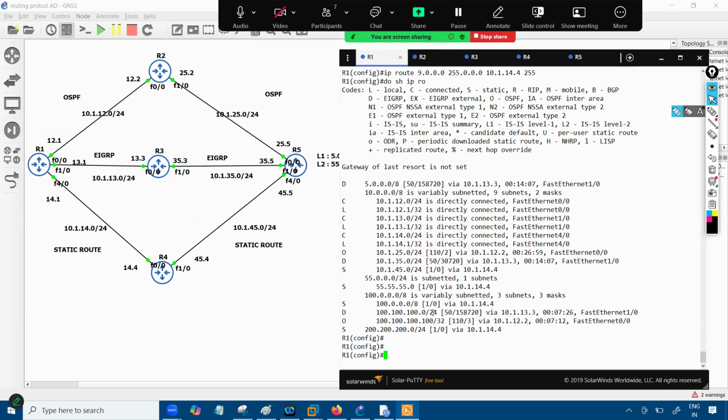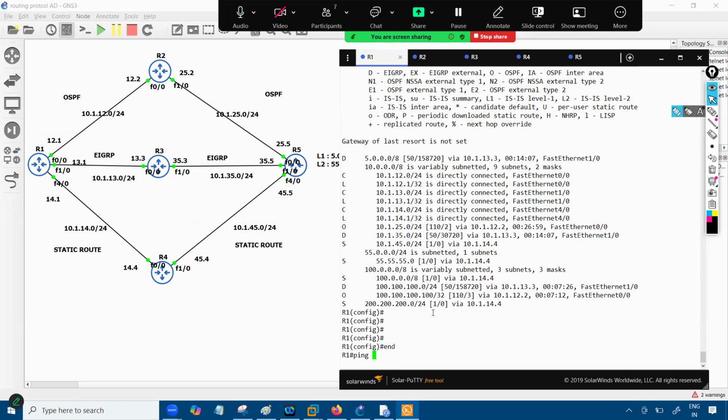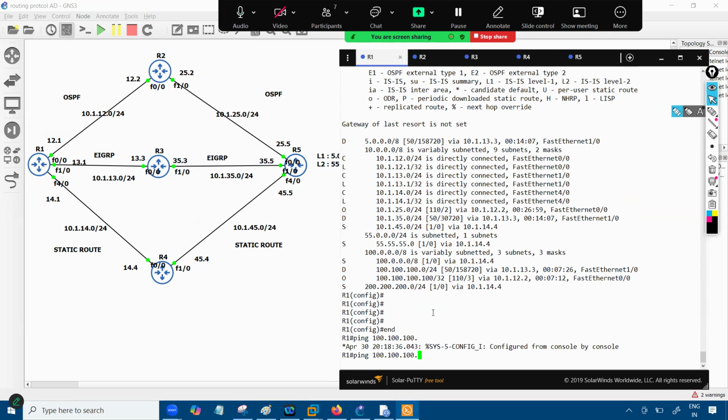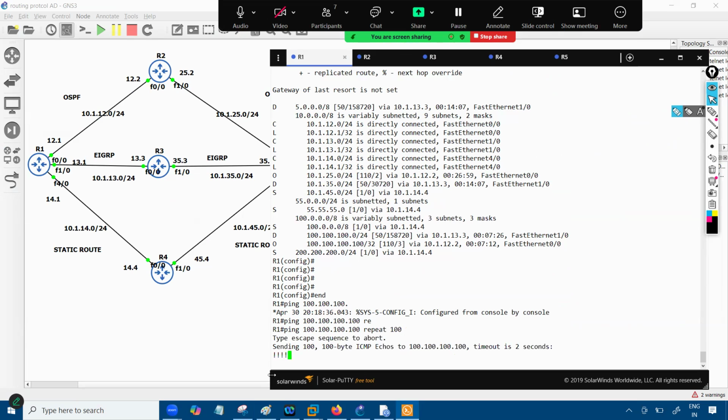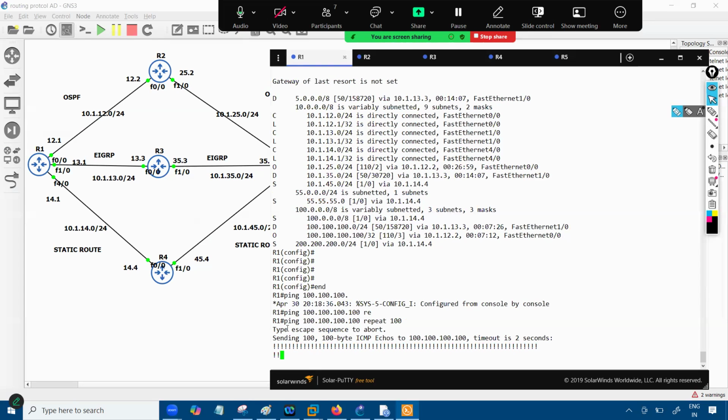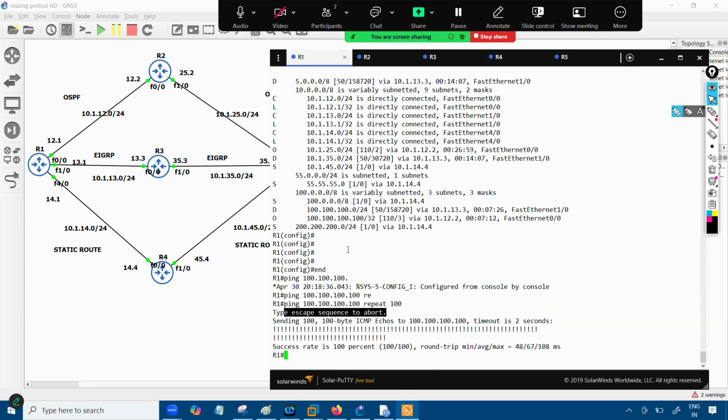Okay, let's do one thing. Let's send a packet to this guy. Ping 10.100.100.100. Let me enable the counters. I think I can check that on the counters. I'm sending the traffic right now to the 100.100 network, and this will go by the OSPF route, right?